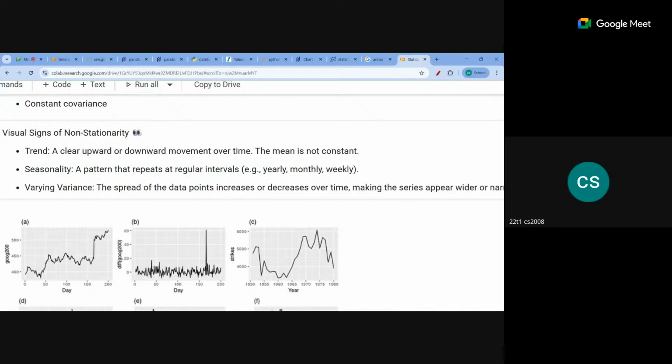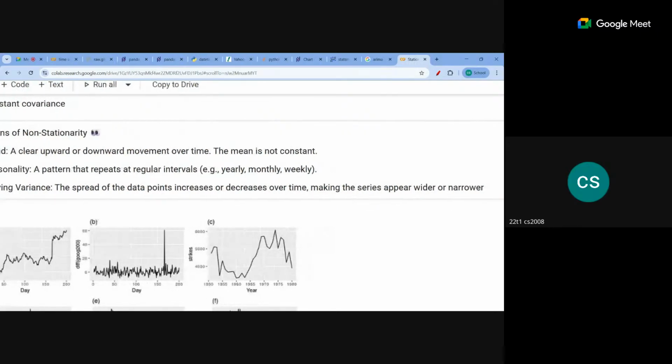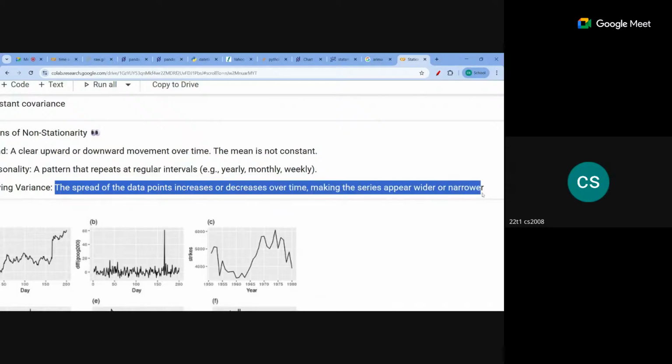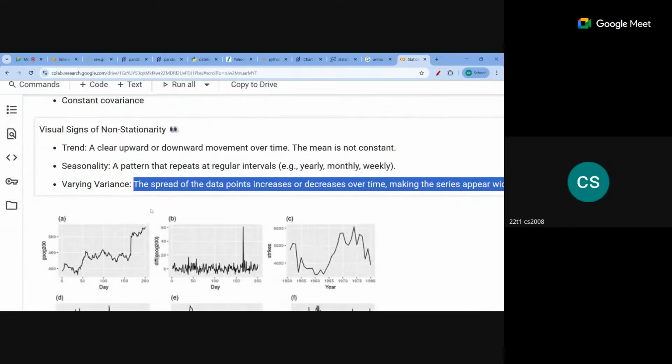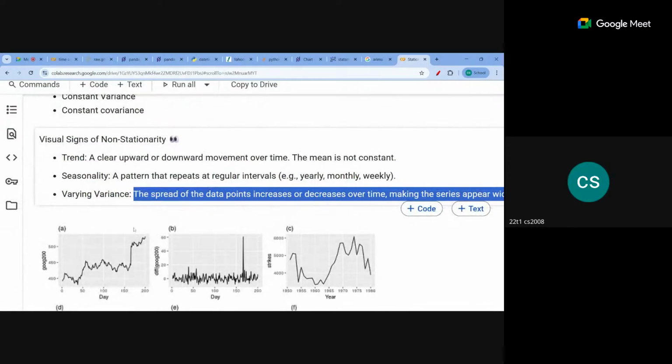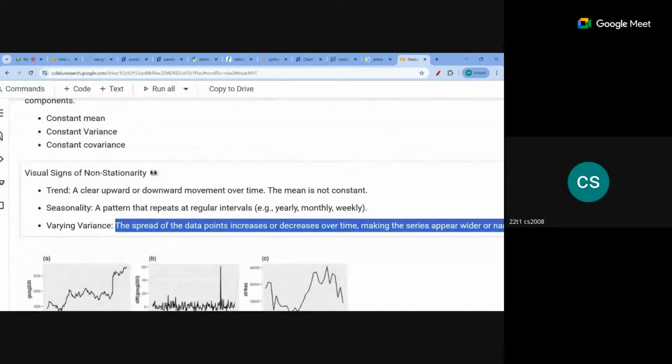Seasonality is a pattern that repeats at regular intervals, weekly, yearly, monthly. So if we see that something is repeating over some regular interval, then we know that this is not stationary data. And if the spread of data points increases or decreases over time, making the series appear wider or narrower, that is varying variance. Right? So if variance is high, then you know that the data has more spread, and the constant variance is not there.